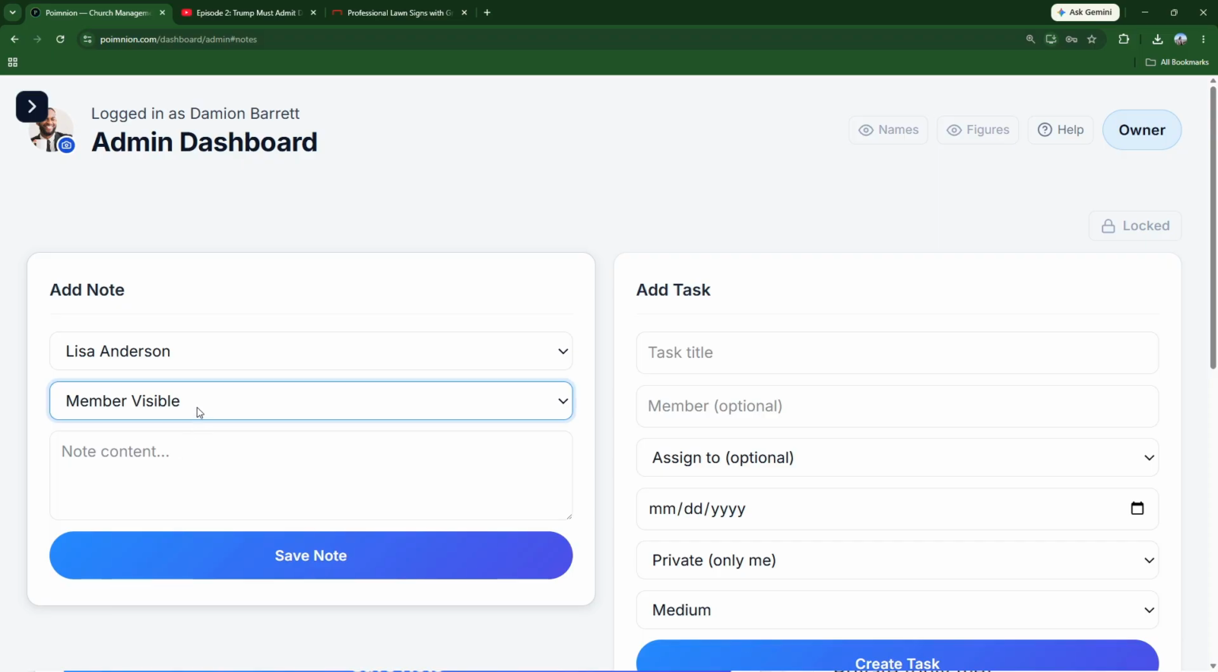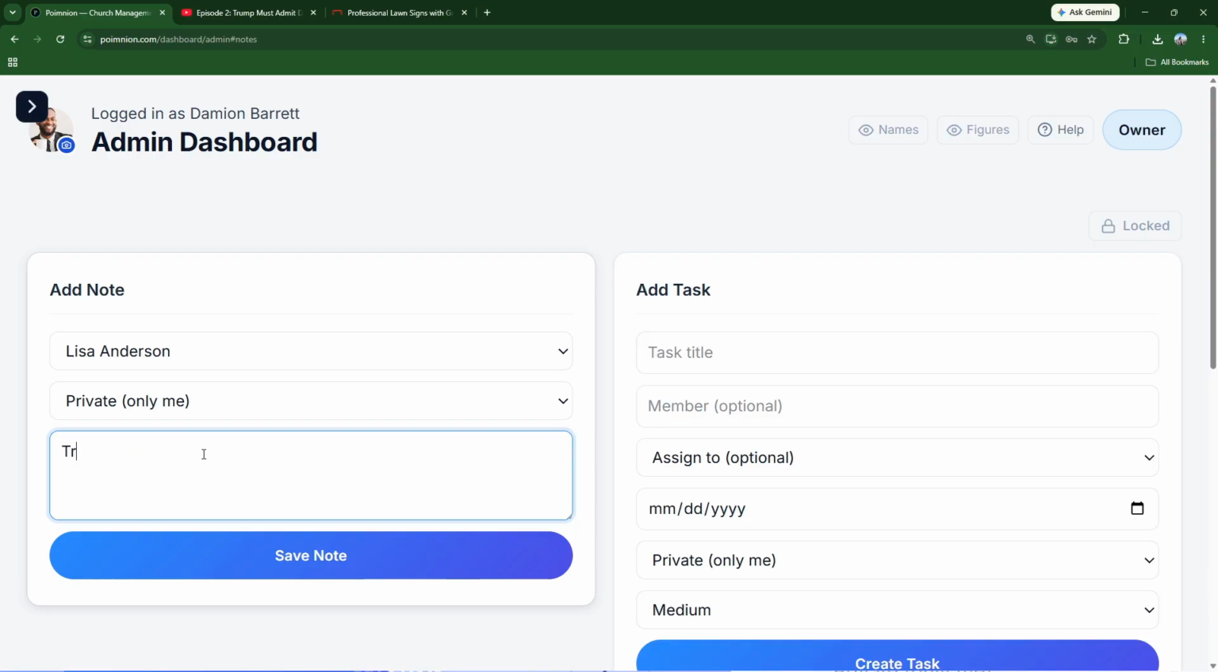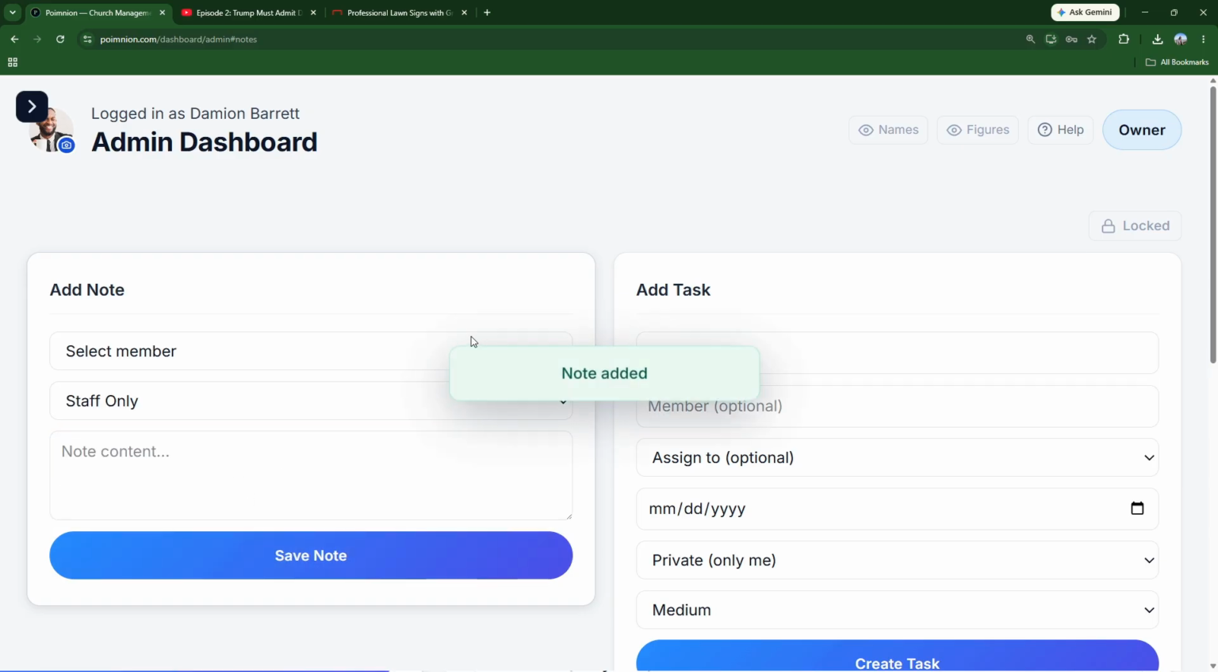Now, when you make a note, say for instance, I select private, only me, I'm going to write a simple note: traveling to Brazil for her daughter's graduation and asked for prayer. Okay, so I click save note.